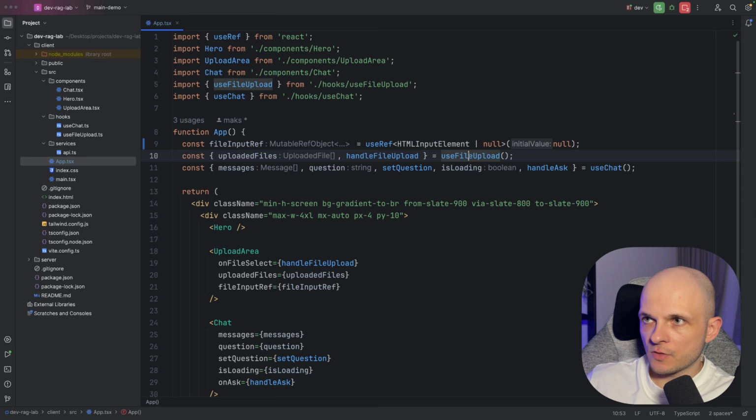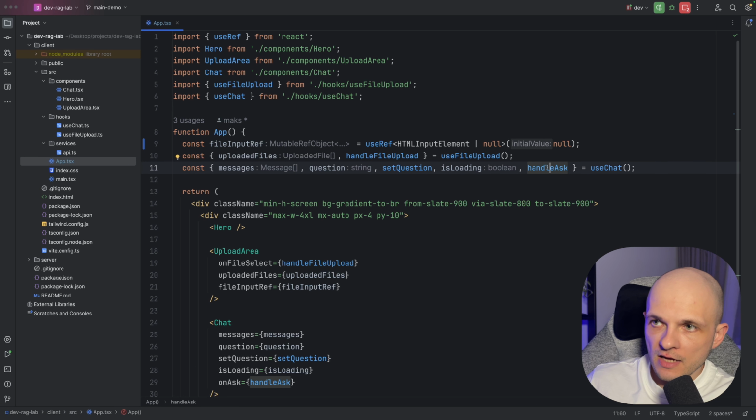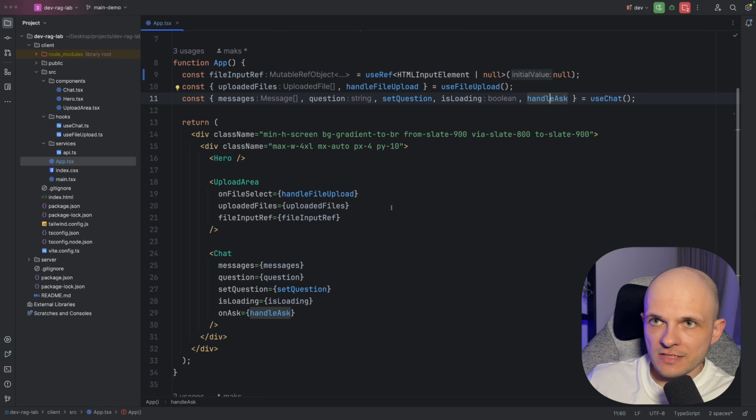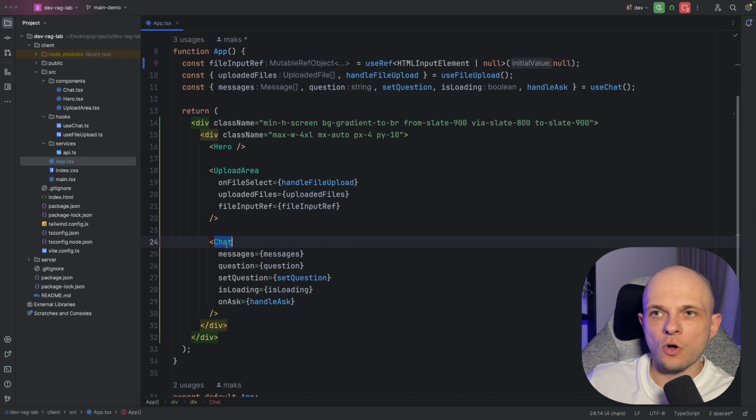The useFileUpload and useChat hooks we use in the App component. So you can see it here. We call useFileUpload, and from it we use uploadedFiles and handleFileUpload. And we have there useChat, and from useChat we have messages, question, setQuestion, isLoading, and handleAsk. And all of that we pass accordingly to the upload area component and to the chat component.